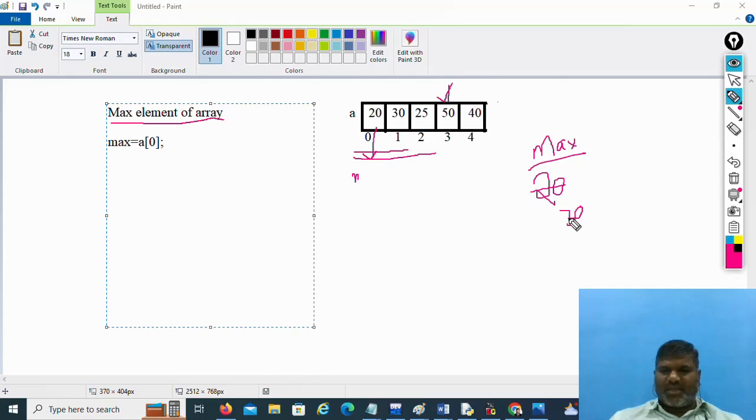50 greater than max, yes. So this 50 will be assigned to max. Now the value of max is 50. That is, among the first four numbers, the greatest number is 50. Then again we will compare with 40. 40 greater than 50, false. So 50 will be stored.